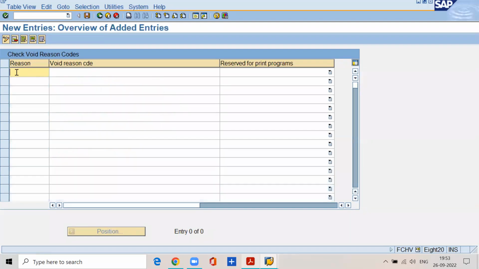Click on new entries. Reason is equal to 21. Void reason code is equal to check damaged in the hands of the payee SSKB. Here I am using our company code name SSKB so that we can remember that we have created this reason.